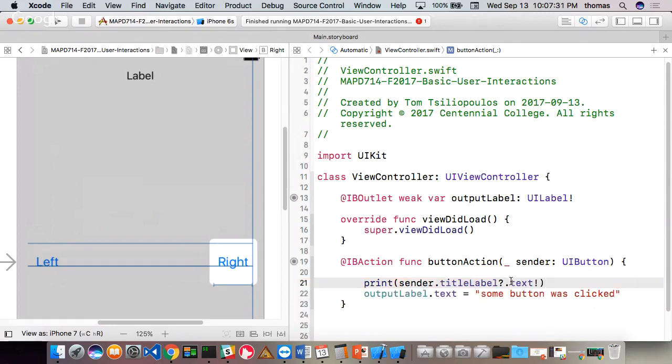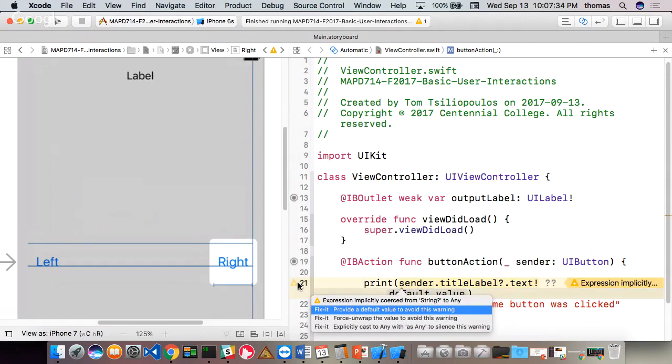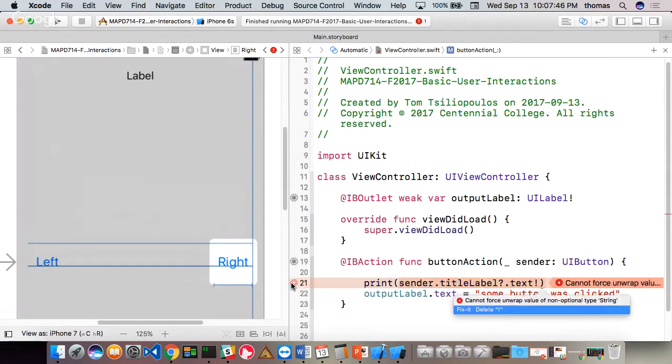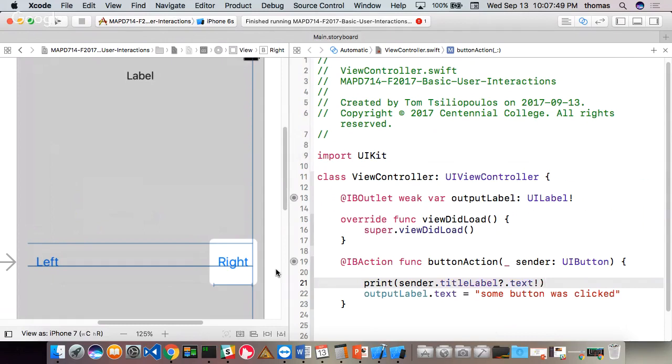You can put a question mark in there and an exclamation mark, and this is not right. It's going to ask me to redo it again. Fix it, provide a default value to avoid this warning, or force unwrap. This is what I really look at. A double exclamation mark. Woohoo! Right? That doesn't make any sense. And it's going to keep on complaining because it just doesn't understand what I'm trying to do here, right?